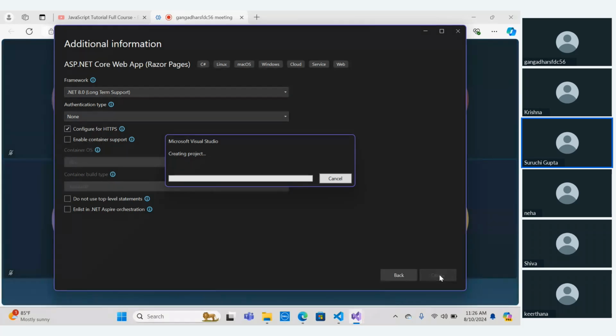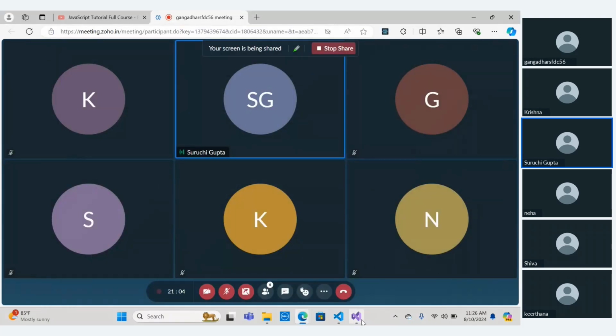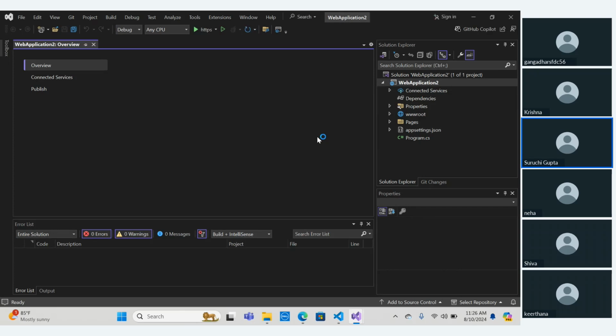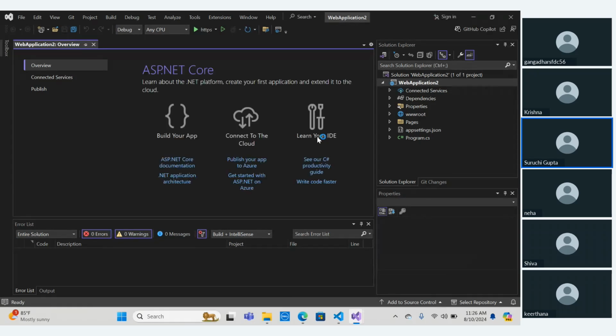So in this process you are getting auto generated code. A very important question comes in the interview: what is scaffolding? You are getting automatic pages, all these things. This is known as scaffolding. Auto generated code is called scaffolding.